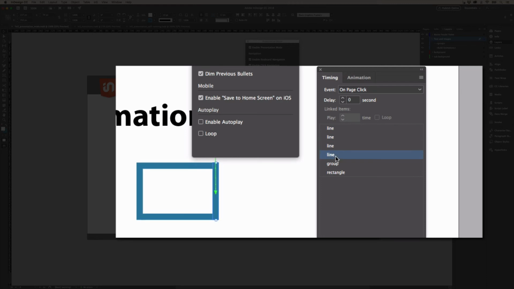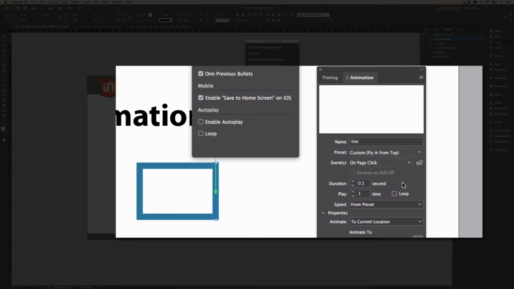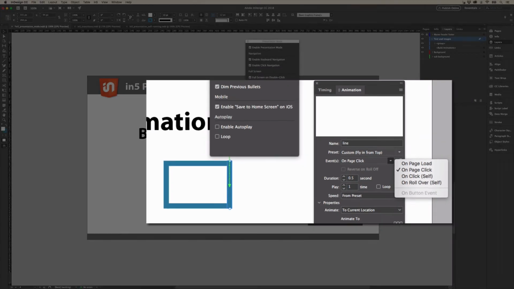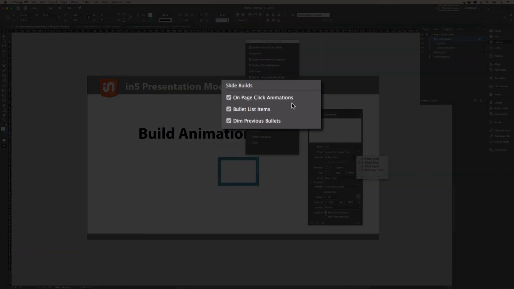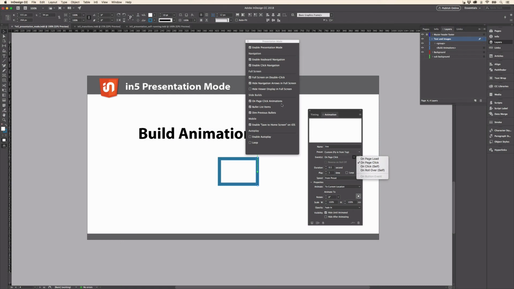Now the really important thing is that this is an on-page click. The default event is on-page load. So you just change that to on-page click and choose the on-page click animations in the slide build section of the presentation mode panel. And that'll build those up as you click the arrow keys, you click the mouse button, however you set up your navigation. Now if you leave it as the on-page load, the animations will play automatically. So you just have this option to sort of build animation elements one at a time.